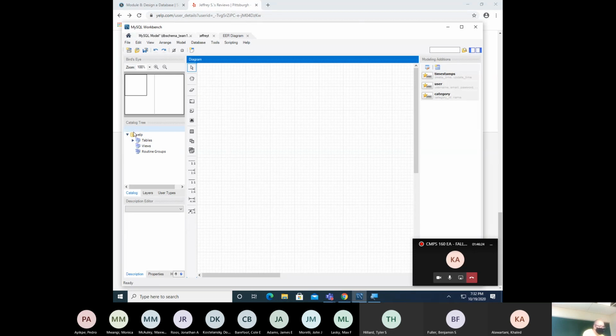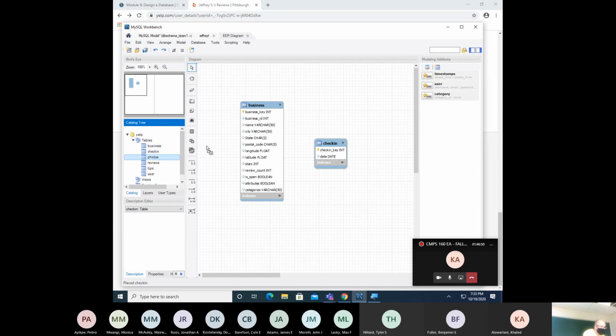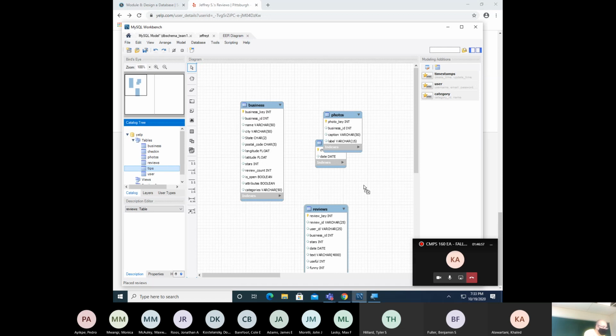And then if you notice to your left under Catalog Tree, you have the name of the database schema, and then you have tables. I'm going to click on Tables, and it has all my tables out here. Now, there's a little trick to the assignment. I'm not going to do it all. I'm going to let you guys figure some of it out. But the most important thing is you could click on all of them or however you want to do them. I'll just drag them out here. Check in, photos. We'll pinpoint these in a minute here. Reviews, tips, and user.